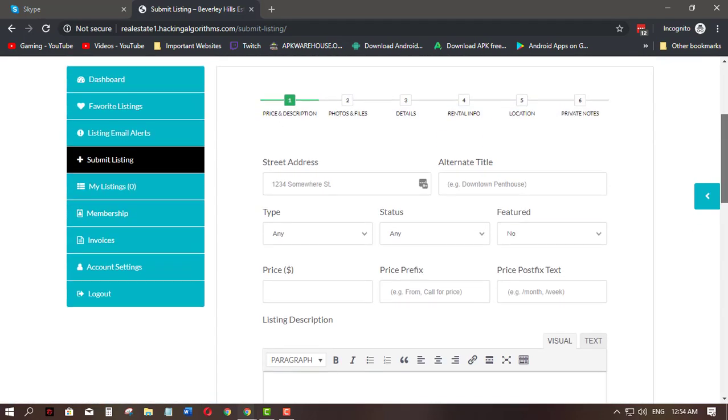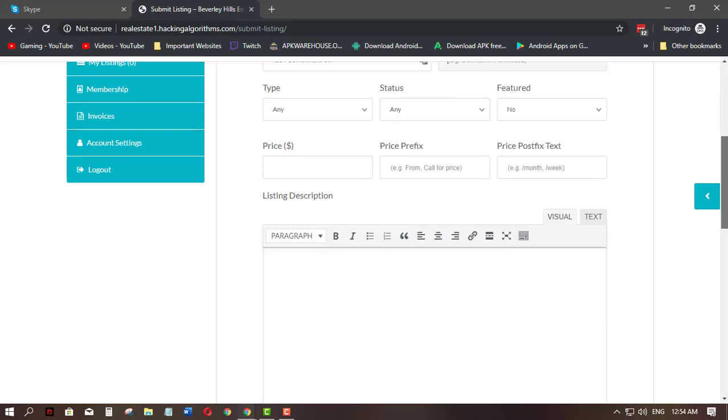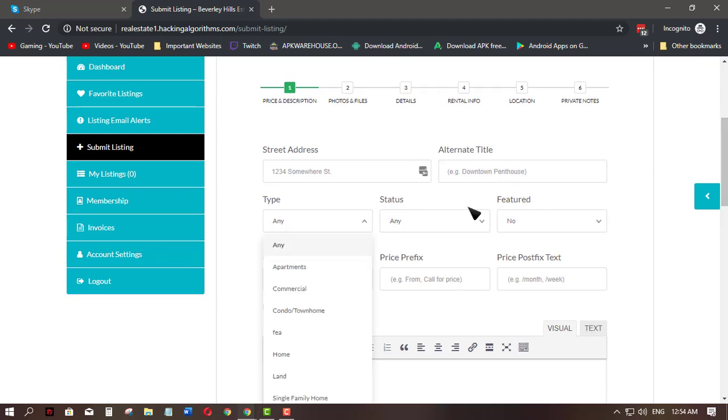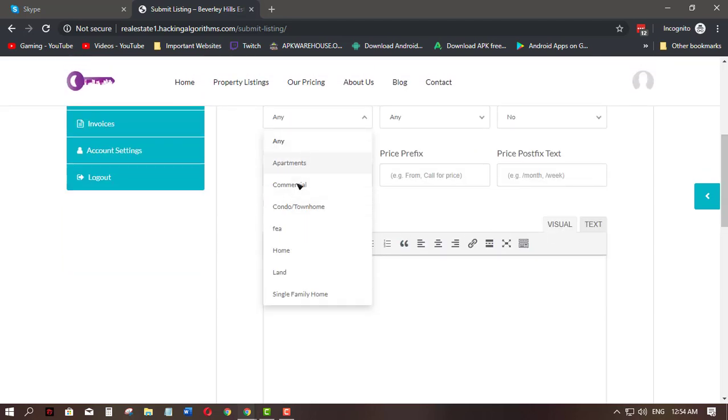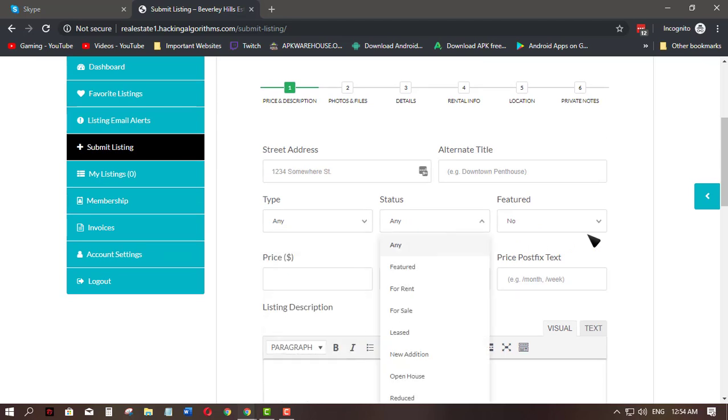So let's discuss this one here. This is the street address of the house, and of course the name of the house. So for example, apartment, penthouse, or two-story building. And here they can choose apartment, commercial. We can basically update this one on the back end.